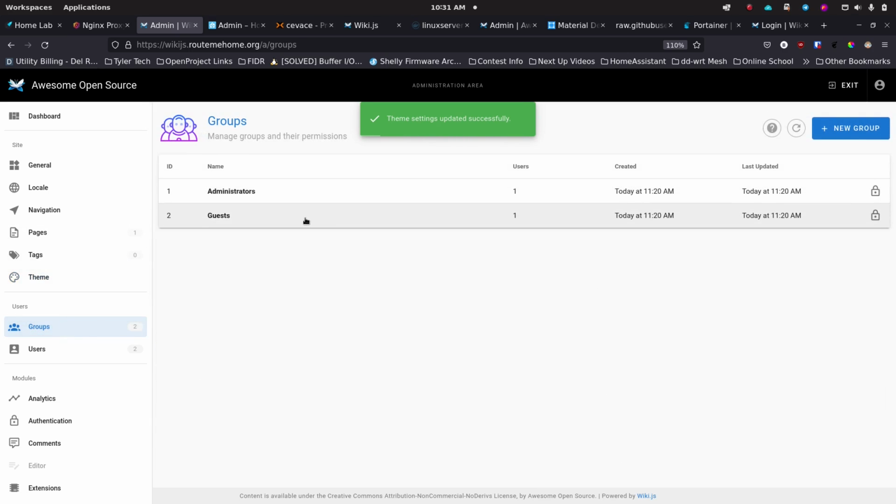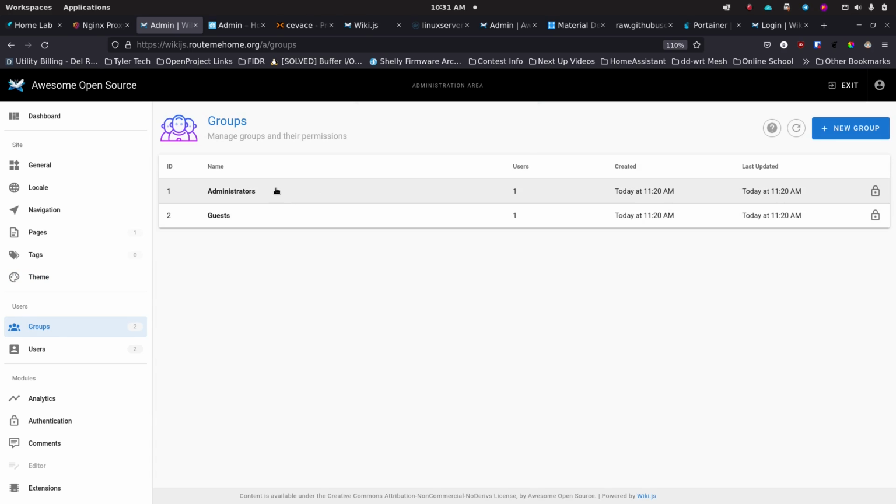Groups. So here you can set up groups of users and then assign users to those groups. So right now you have administrators and guests. You might want to have moderators. You might want to have viewers. You might want to have writers. It just depends. Go through and set them up, set up the permissions and things like that. Check out the options that you have there.